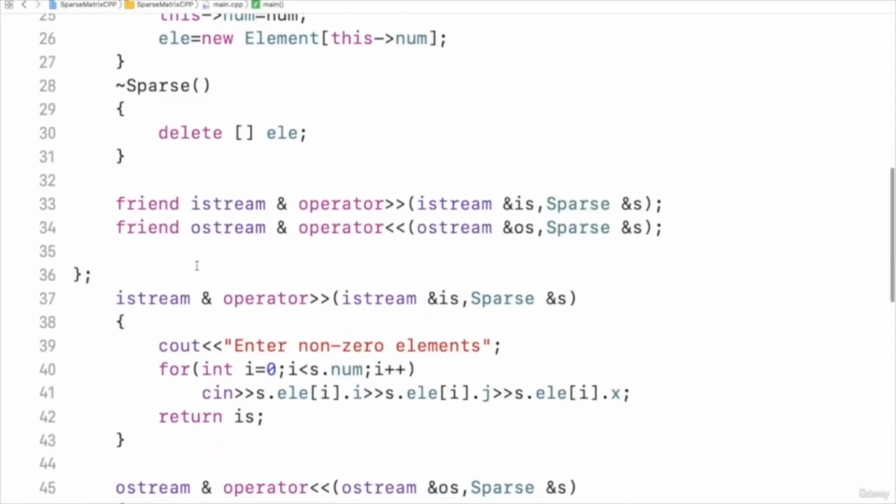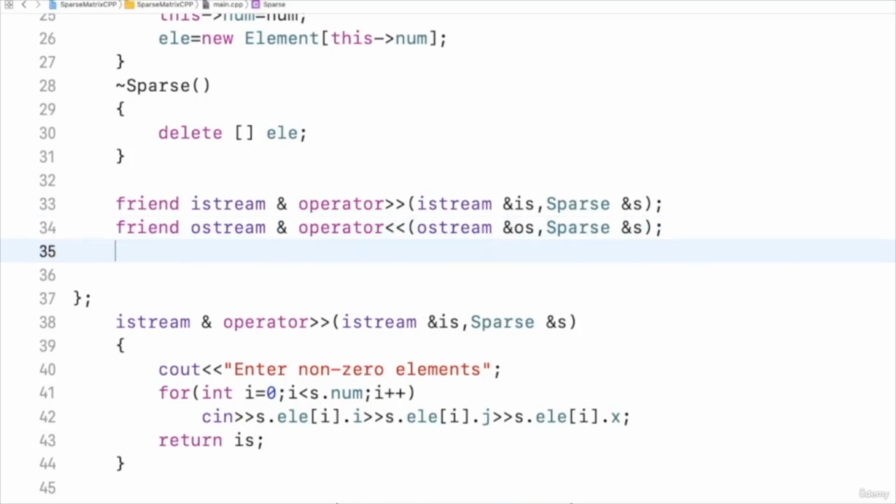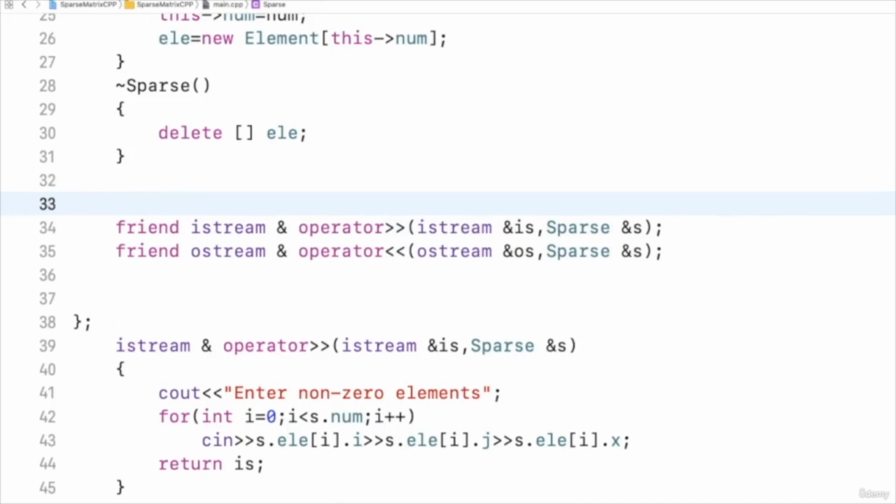Now the next thing is I have to implement the add function. So for the add function also I will implement an operator. Operator overloading in C++ can be done even using member functions or using friend functions. So I will implement it using a member function. So here before these friend functions, I will write the signature for the add function, that is the add operator.